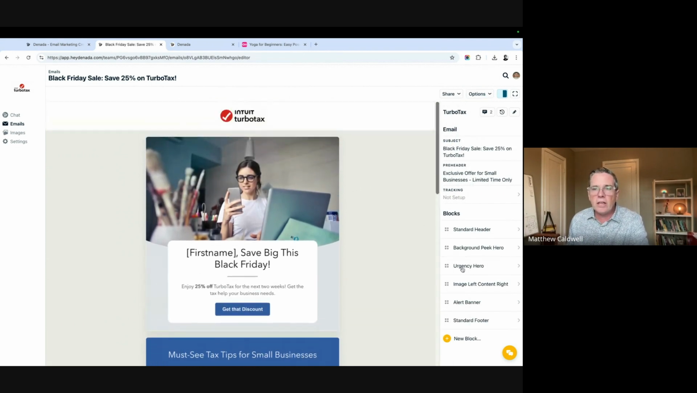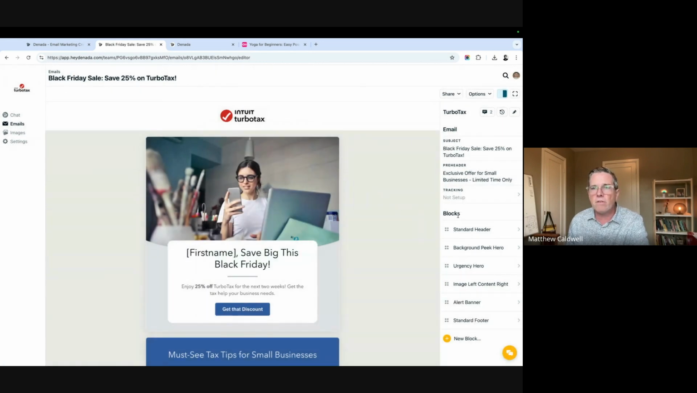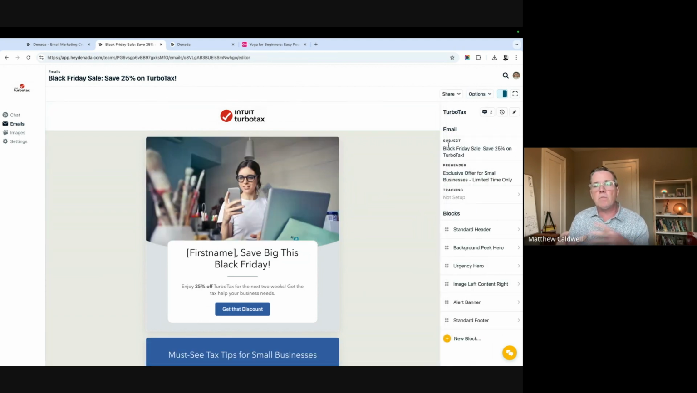Again, you can do a variety of other things in here. I've mentioned UTM tracking. If we wanted to put UTM parameters on all of our URLs, we can set that up pretty easily. Actually, I'm going to pass on that for now. I can always go back and I can see my version history, how it's changed. Again, because there's going to be designers and copywriters, developers maybe, project managers, other people in here. So we want to be able to see how it's changed or edited over time.